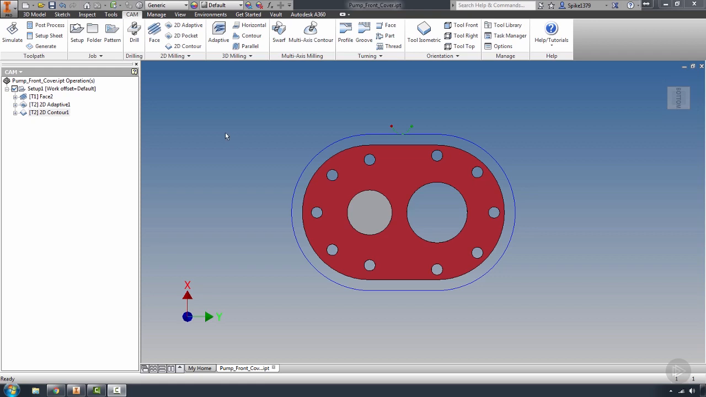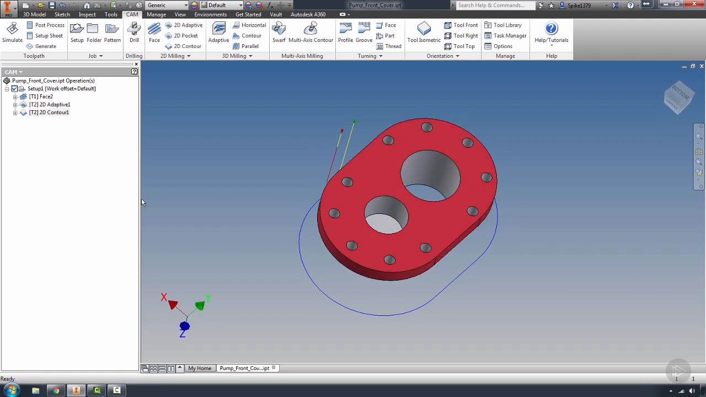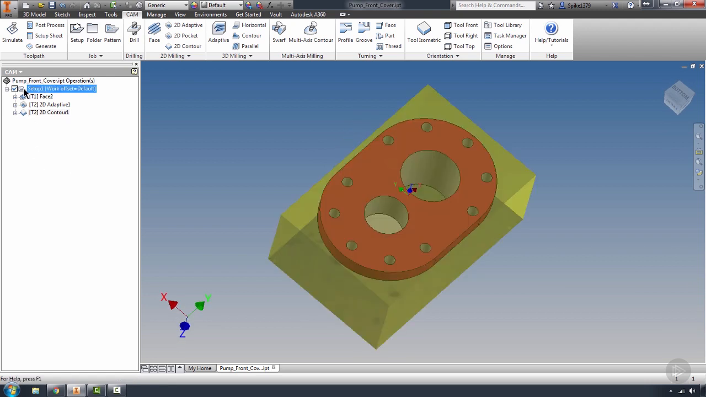So now we're at a point within the program that I like to go ahead and take a look and see what material I have left. So what I like to do is just highlight the entire setup. You'll see I have the representation of my stock there. And I'm going to hit my simulation tab.